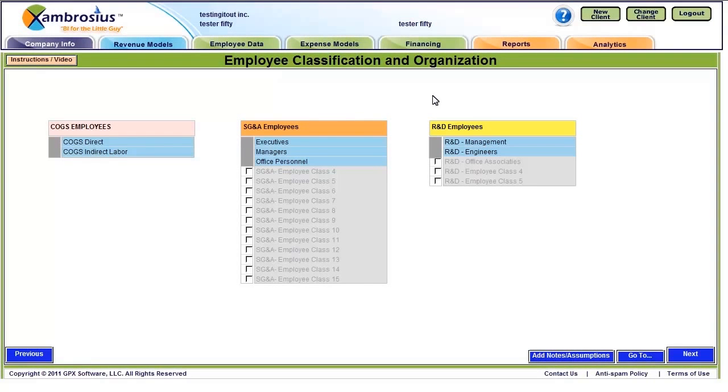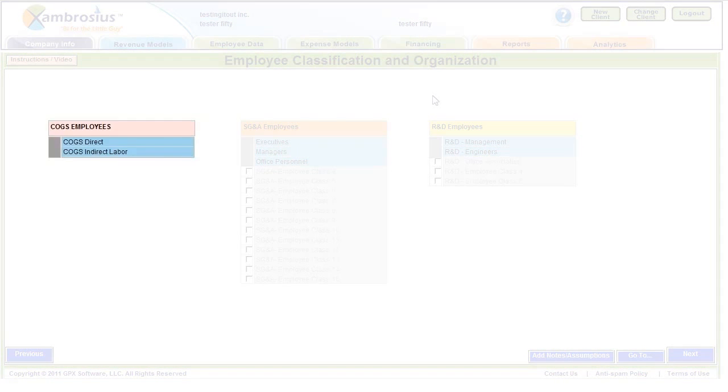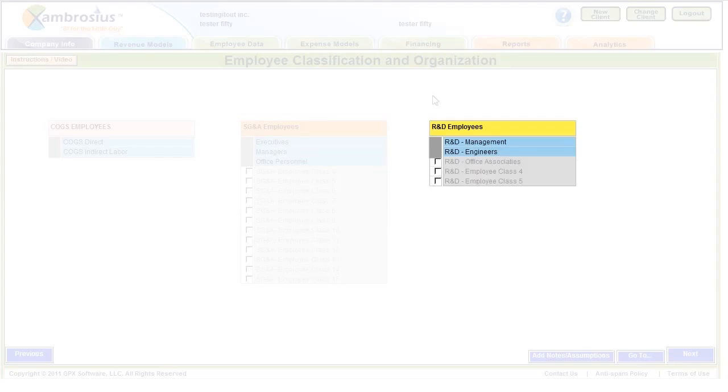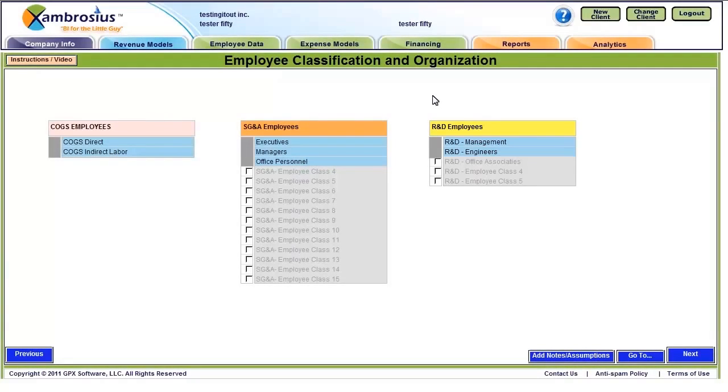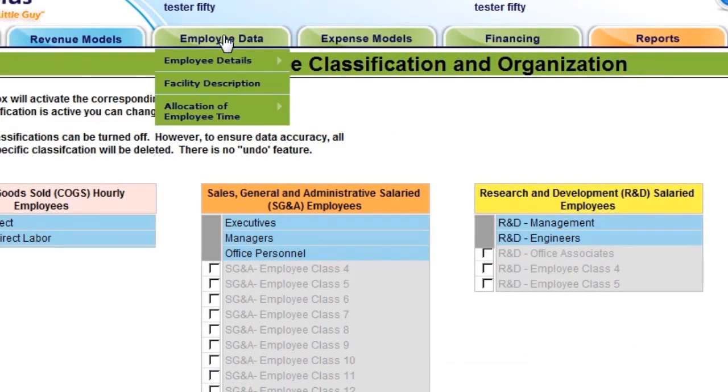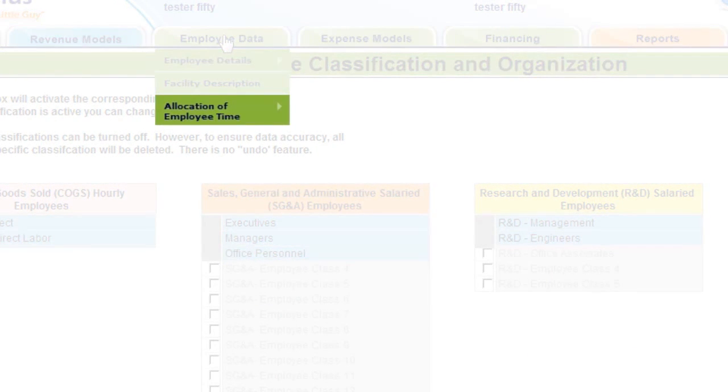Let's take a look at how to classify employees. Zambrosius provides 22 renameable categories for assigning employees. These categories fall into three main classifications: cost of goods sold, sales general and administrative, and research and development. You will be asked for employee details in the employee data section. You can allocate each employee's time to different products and services in the section for allocation of employee time.